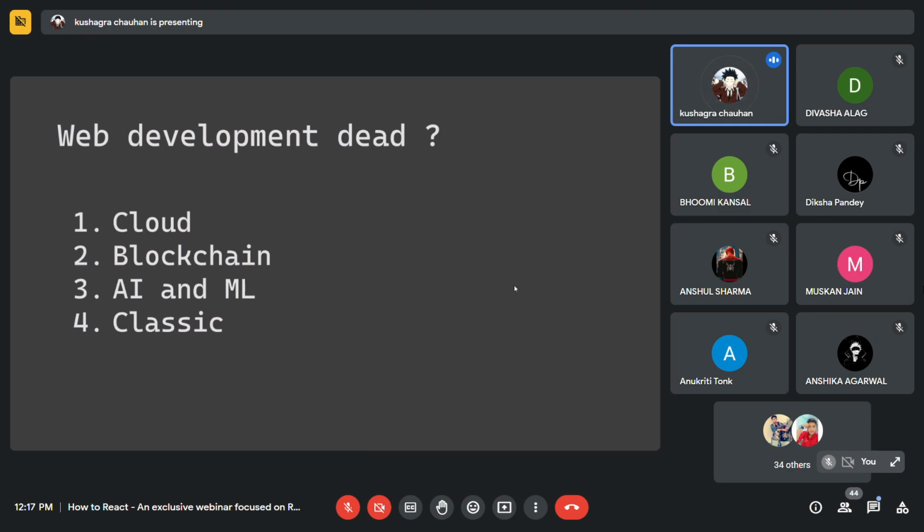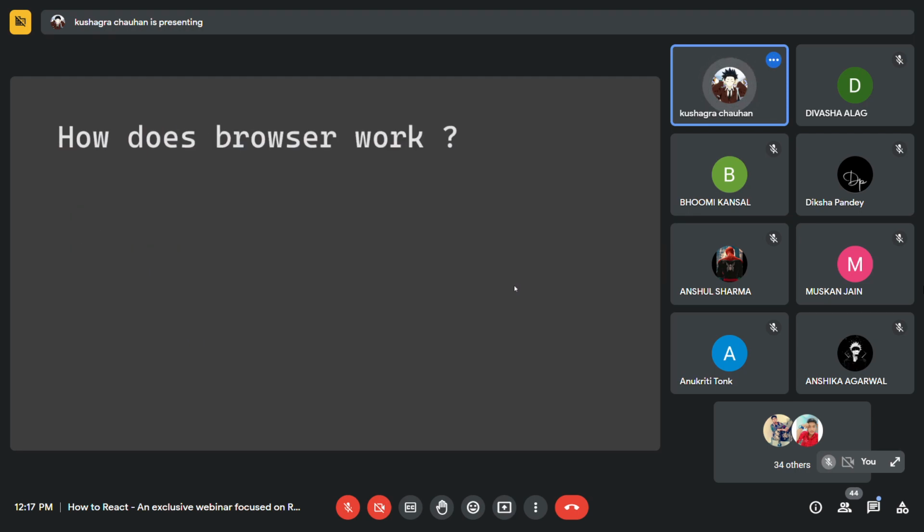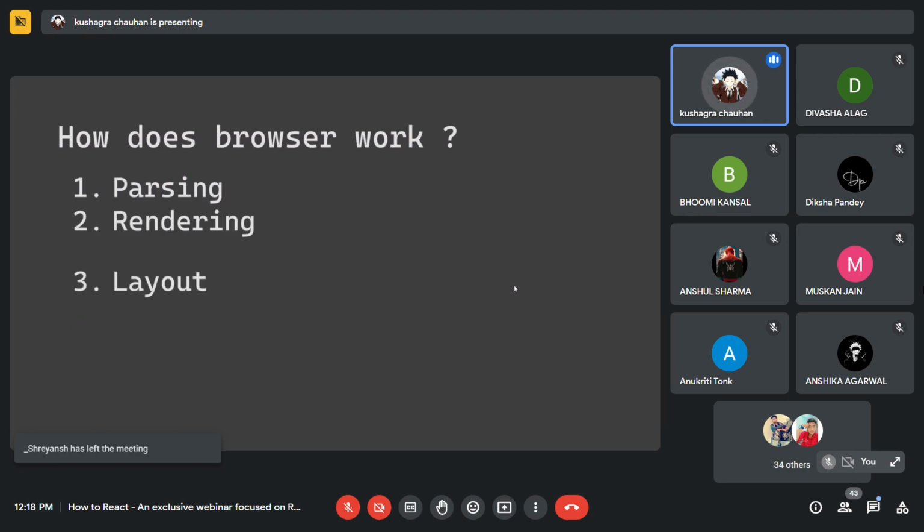Okay. So coming to our next topic, how does a browser work. So as of now we have known what web development is all about. But as of now, I think no one knows how a browser works. A browser works with four stages: parsing, rendering, layout, and painting. So these four stages are quite important and make the basics of React.